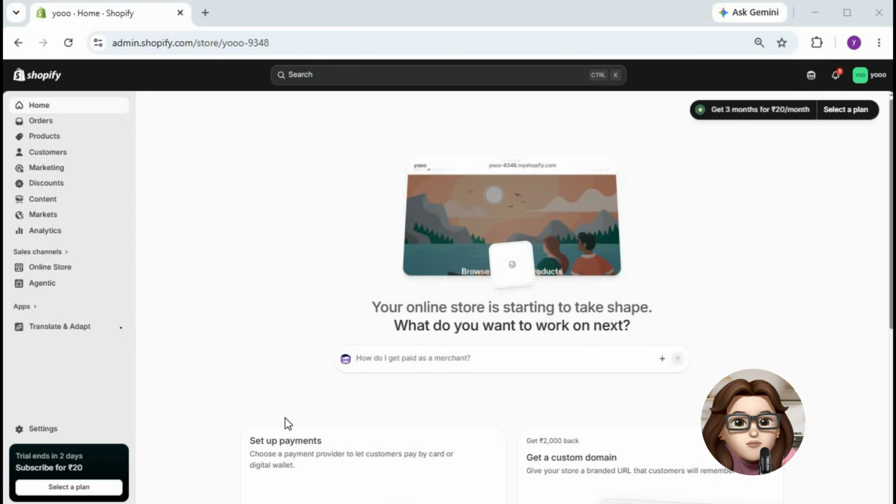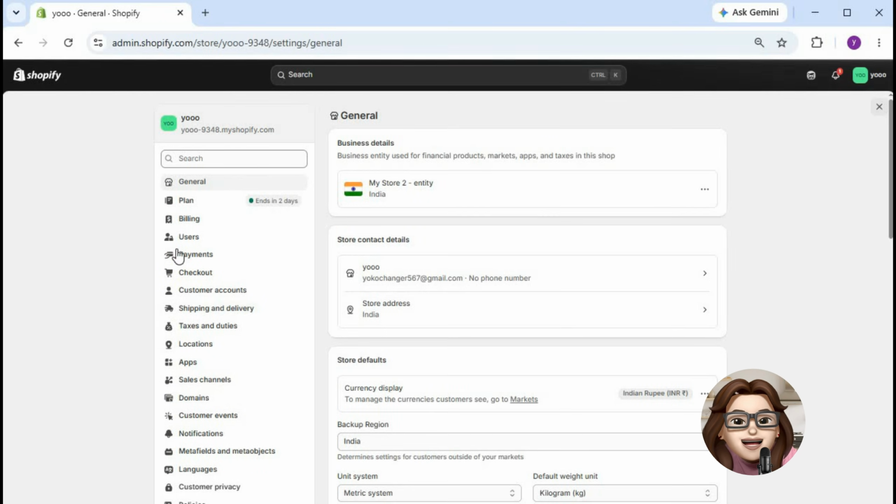So let's get started. First, open your browser and log in to your Shopify admin dashboard. Once you're inside the dashboard, look toward the bottom left corner of the screen and click on Settings. Inside the Settings menu, click on Apps and Sales Channels.